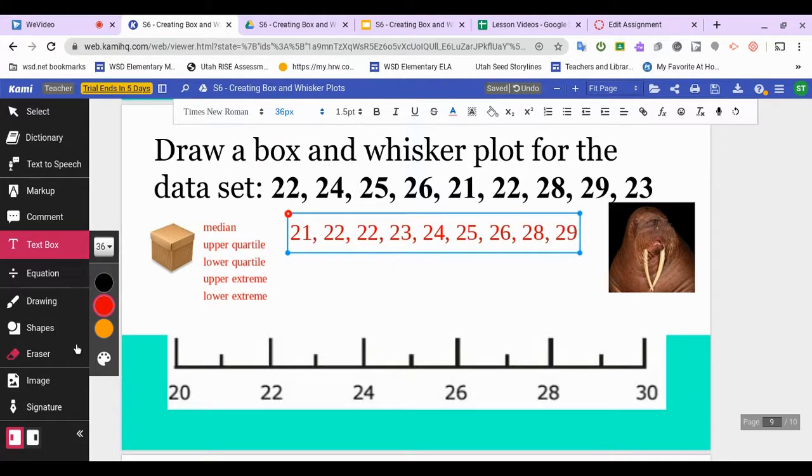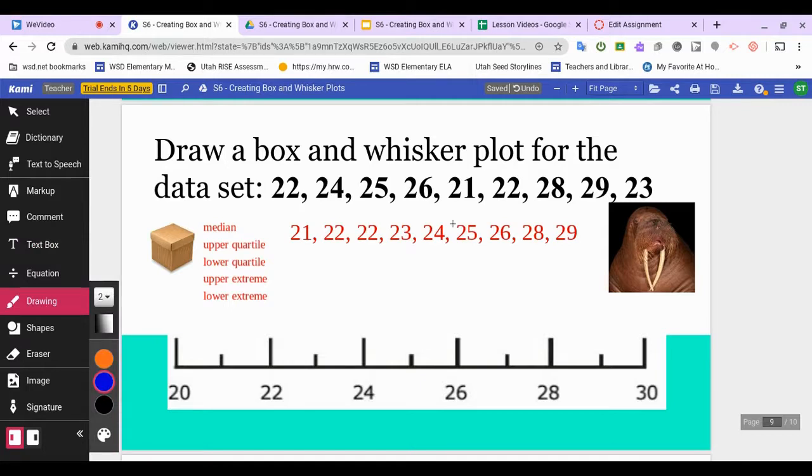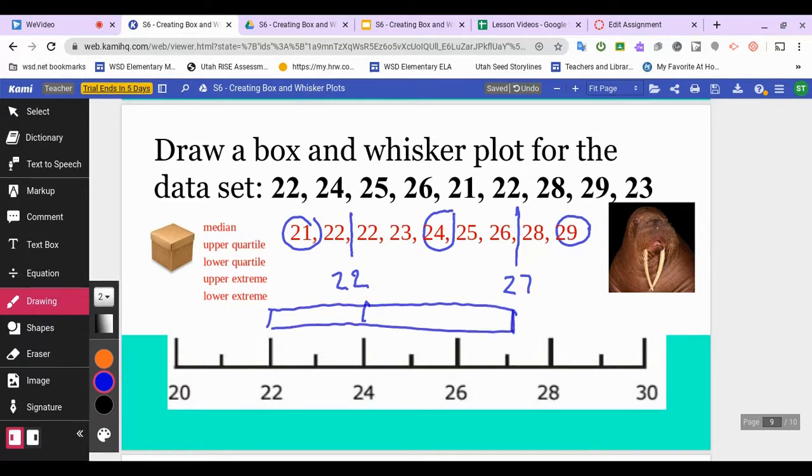Again, there are 9 pieces of data, so that median is going to be right in the middle there. So 24. Now for my upper quartile, I'm going to find the median of the numbers above my median. And now I'm going to find the median of the numbers below my median. Then I have my upper extreme and my lower extreme. Now I have my 5-number summary, so now I can make my box. So I need a line at the median and the upper and lower quartiles, and that makes my box. And then I have, put your whiskers on, my upper extreme.